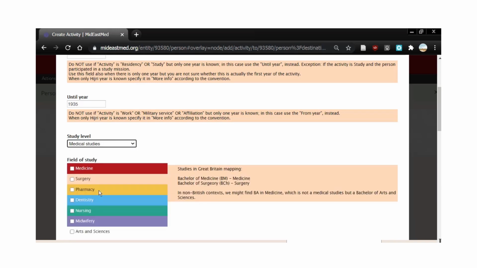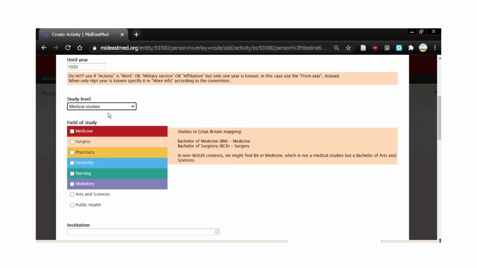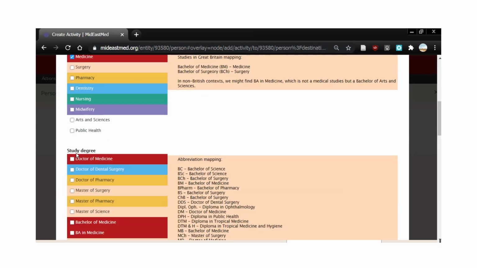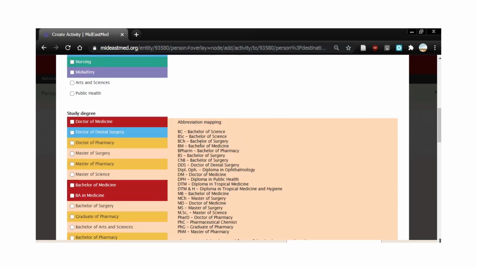As soon as we click on medical studies, yet another menu appears, this time for the field of study. Here you can check more than one box. For example, both medicine and surgery. Make sure you check the right box. In this case, medicine. Next up is the study degree. On the right is an important list of common abbreviations where you will find, among other things, MD, Doctor of Medicine, and that is the first option on the list.